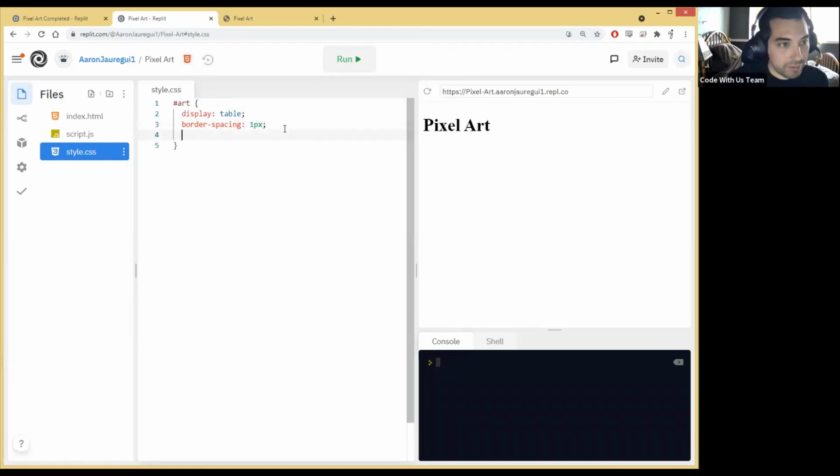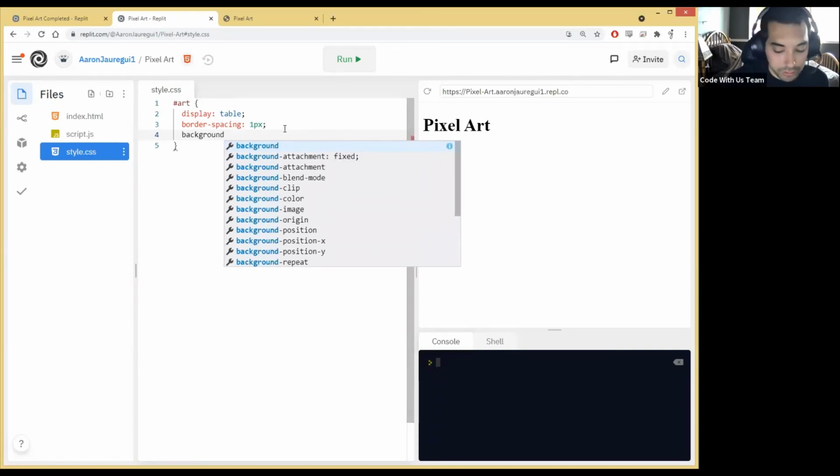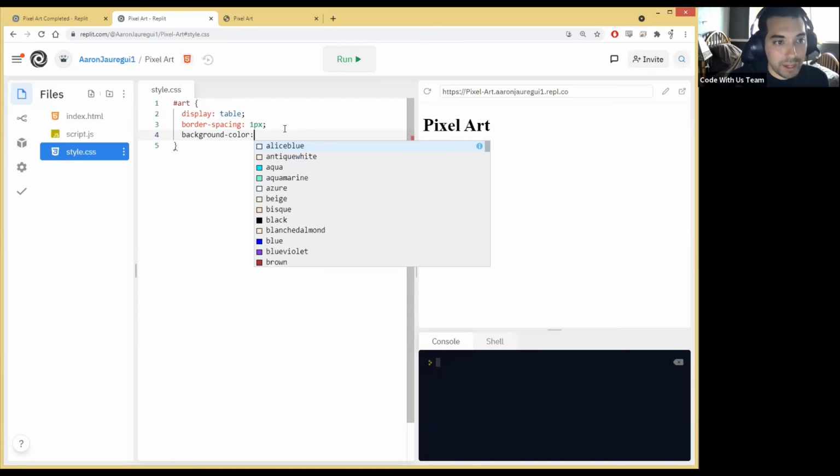And then we have another setting we're going to do, and it's going to be the background color. I mentioned that you can change the color. So the back of our table is going to be black.